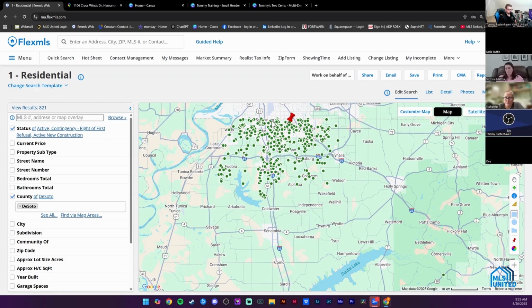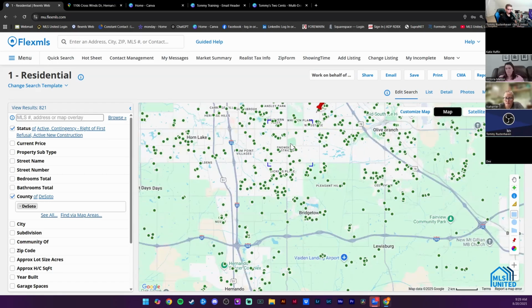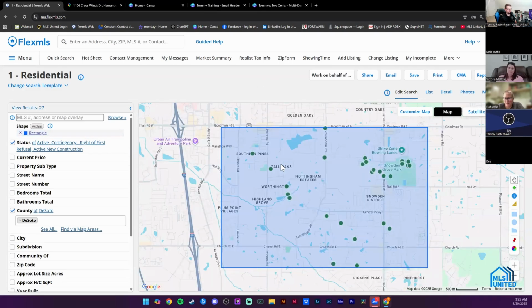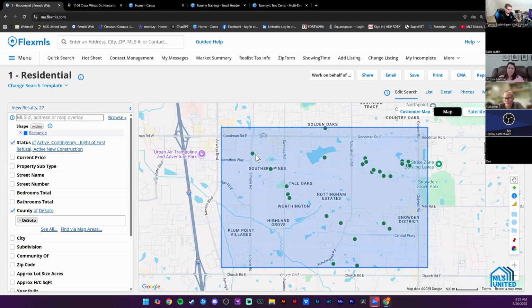So I'm going to zoom in on the map a little bit. And let's say that you are just looking for something in this particular area right here. If you are on the square tool, you click and drag out and then double click. And what that does is it will break your search down to anything inside of that square.